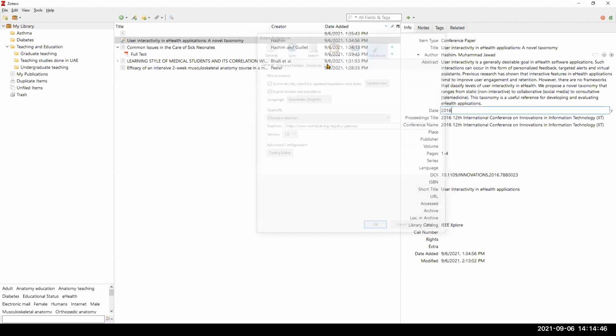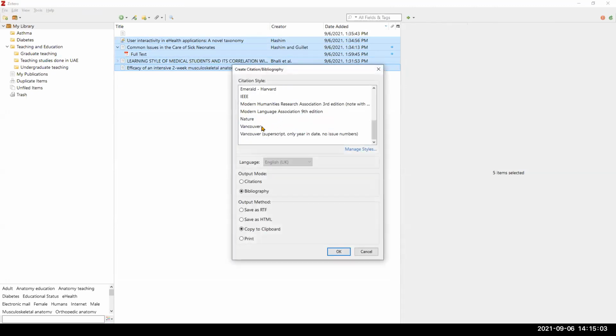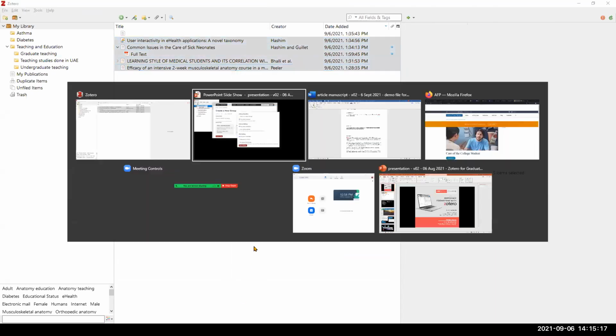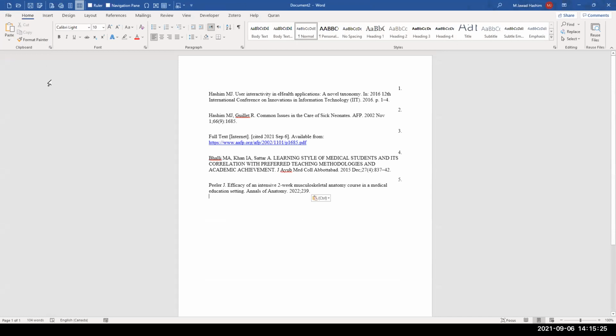Sometimes you need to copy a list of references, say your own articles. You can just use shift click to select multiple. Okay. And then right click and then create bibliography from items. Say I'll use Vancouver. And then I will copy it to clipboard. This is like if somebody asks you, can you just send me the list of articles? And then say I go into Word and then just paste it, and you get your list of articles.